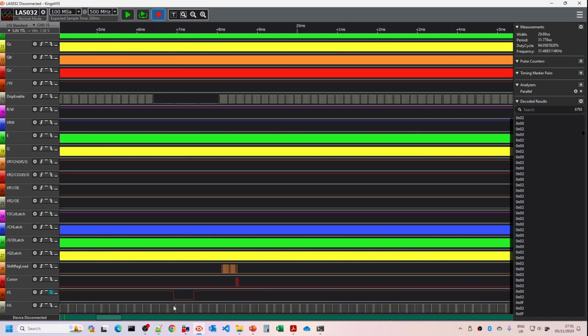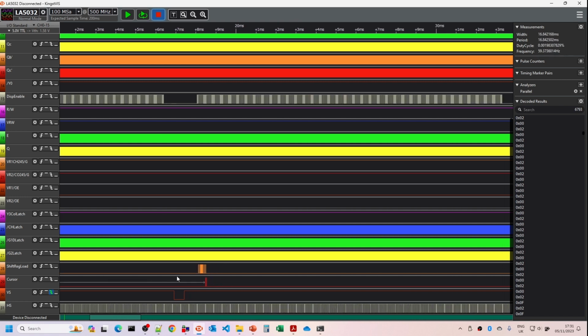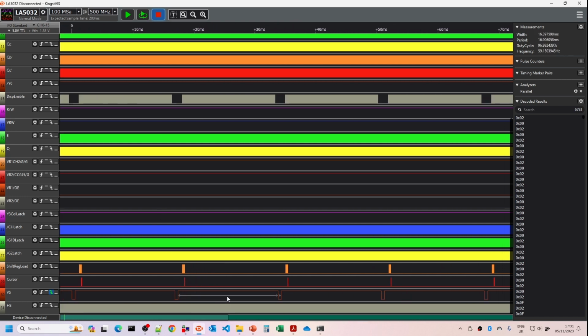Whereas when we actually look at this period here, it is something like 1.6 milliseconds. So there's a bit more time available to do something in this period of time. And the actual period of the whole page is about 16.4 milliseconds. So each page is about 16.4 milliseconds, which is about 60 hertz.